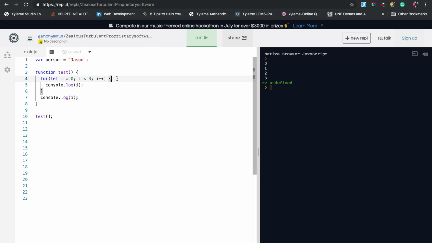And inside of these curly braces, let i lives, right? It lives only within these curly braces. And that's very helpful because it makes our code more predictable. So if we were to run this, what do we expect to happen?